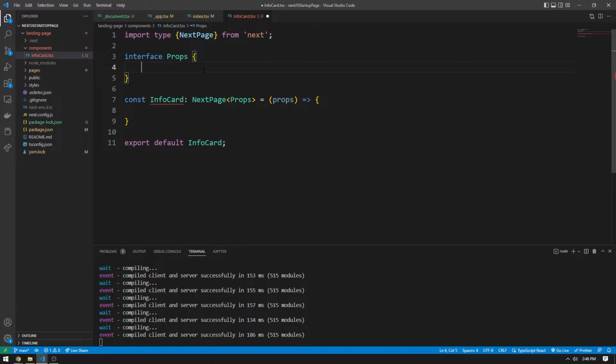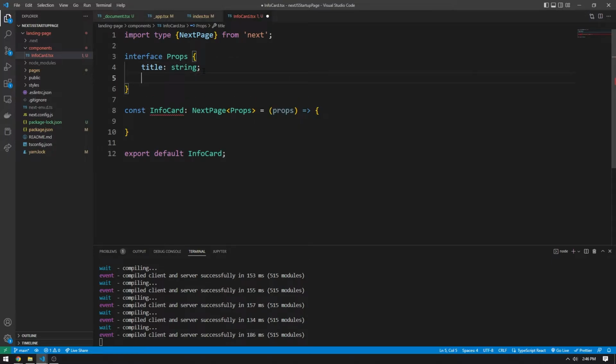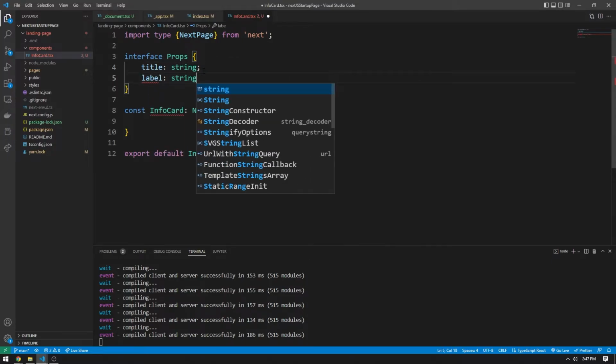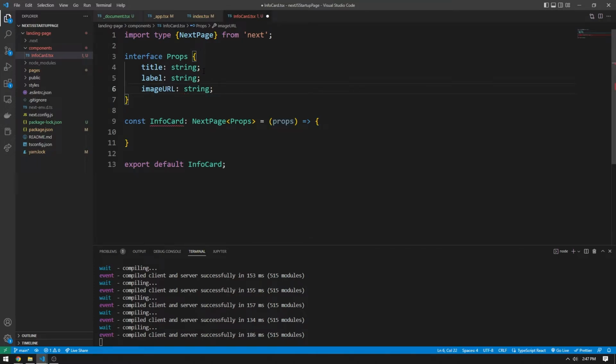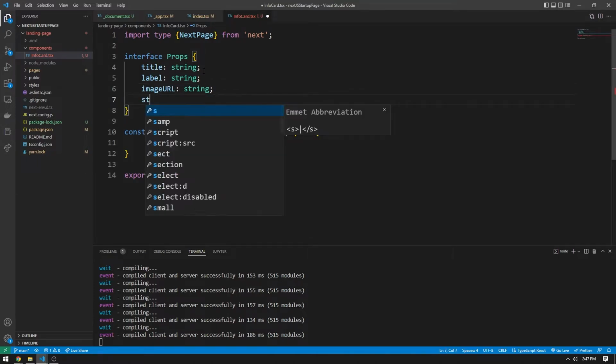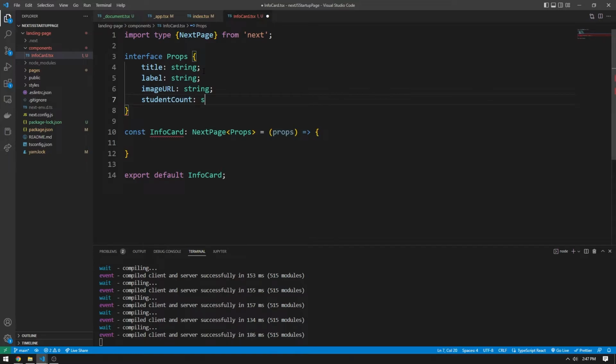And so you define this interface just like any interface you would in TypeScript. For example, we can define a title to be of string, a label to be of string, an image URL, so the background image, we can even pass that into our component with a string, and also the amount of students, for example. And I kept the student count in there just to show you can have different variables related to whatever your use case is. For example, mine's showing how many students are enrolled in a course.